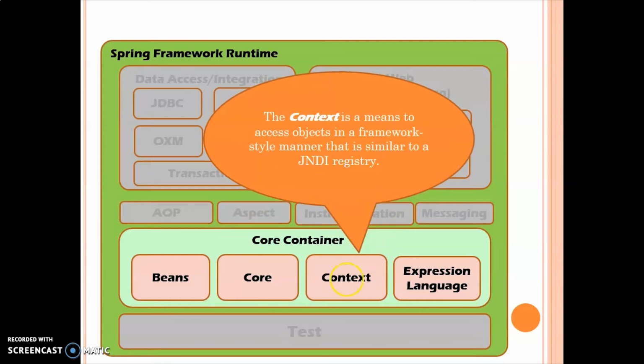Going further, the context module is used basically like a JNDI registry. The way through a JNDI registry you can find a particular node, in a framework style manner, you can also find objects here, or you can get access to various objects using the context module.